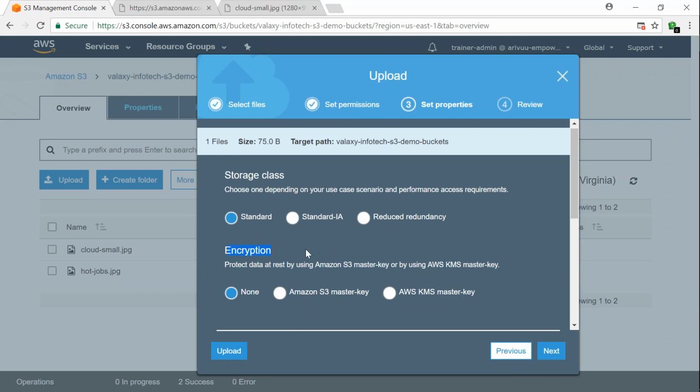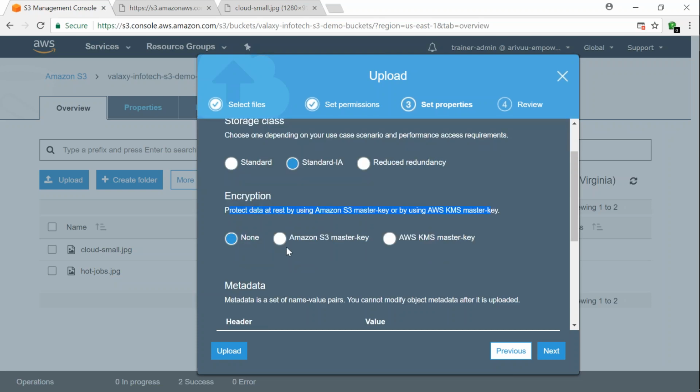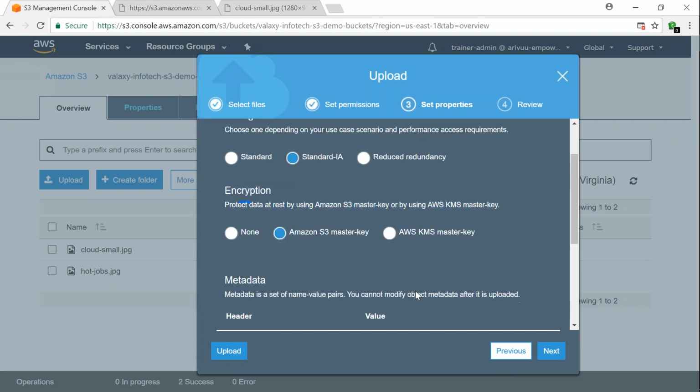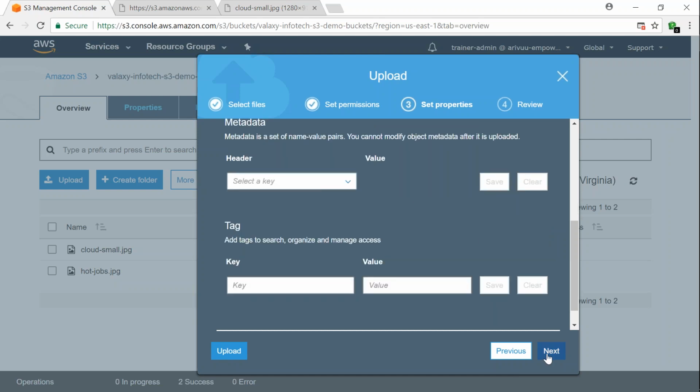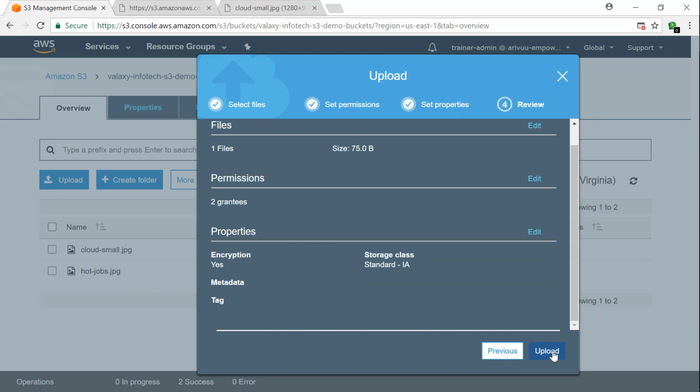Do I want to change the encryption? So yes, this object is not going to be accessed frequently. So I'm going to say standard infrequent access. And do I want to encrypt this object? I'm going to say yes, use the Amazon S3 master key. I'm going to encrypt this object also, remember that, and then click on next.